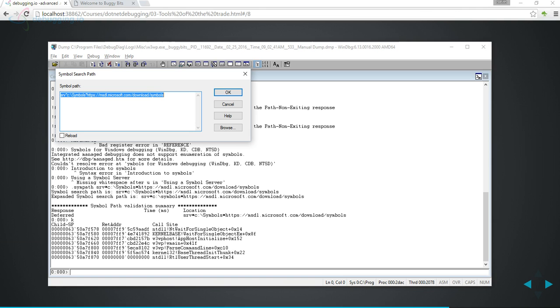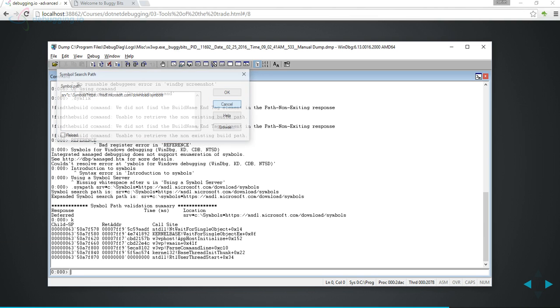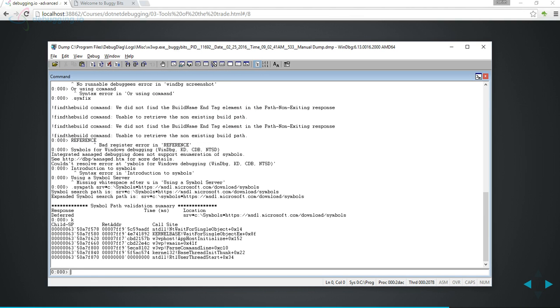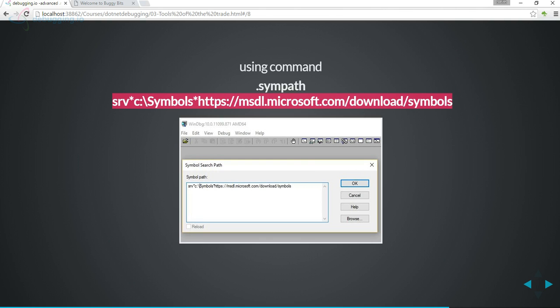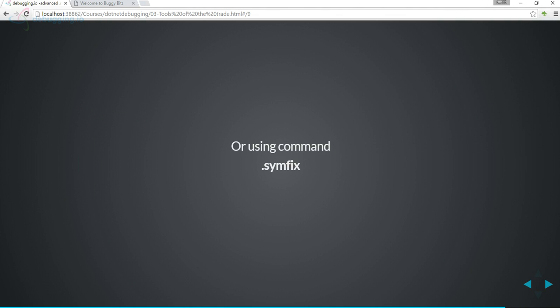So you can run .symfix, you can run .sympath, which are two commands, or you can simply come and set this thing in the UI. In the next video, we will go through how to actually start debugging, what the stack is, and other details. So this is what you will do to configure your initial tools.